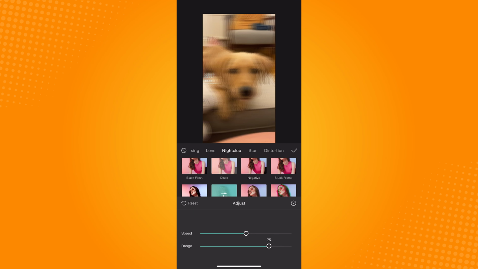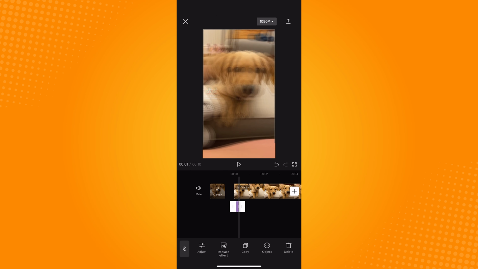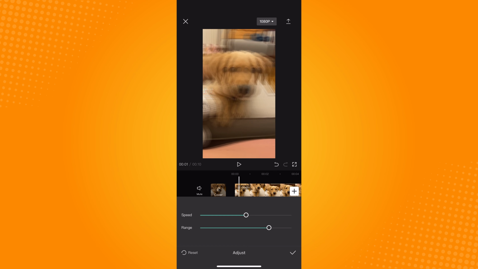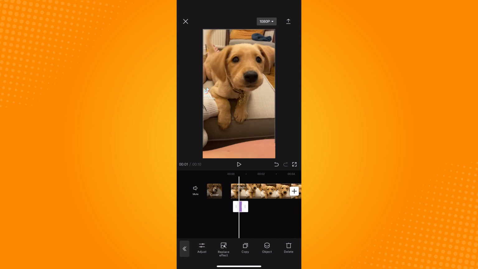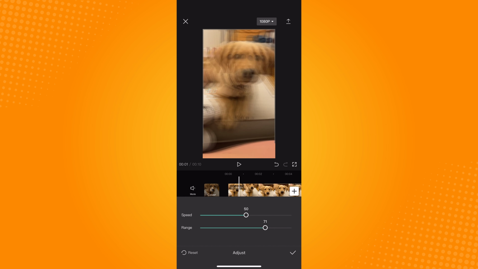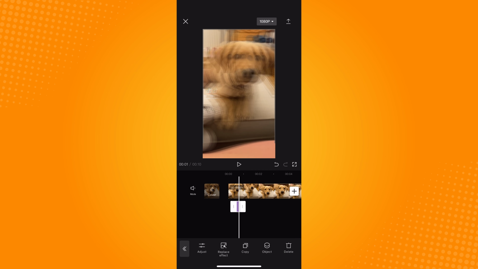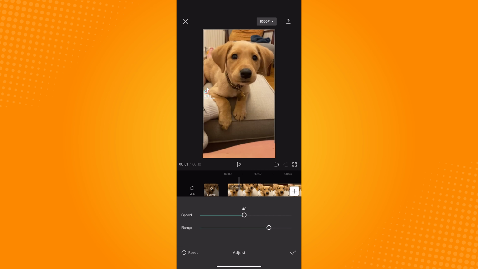Now click on copy, tap on adjust, make the blur 75 and the range 25. Make the blur 50 and make the range 75. Next, make the blur 35 and make the range 25.